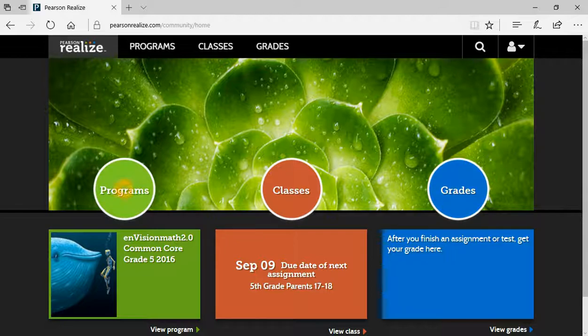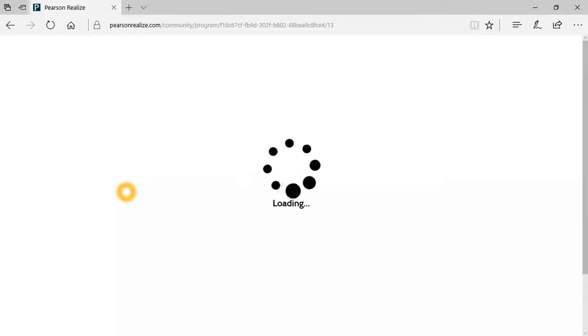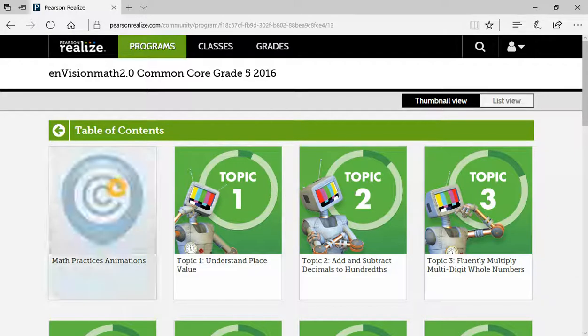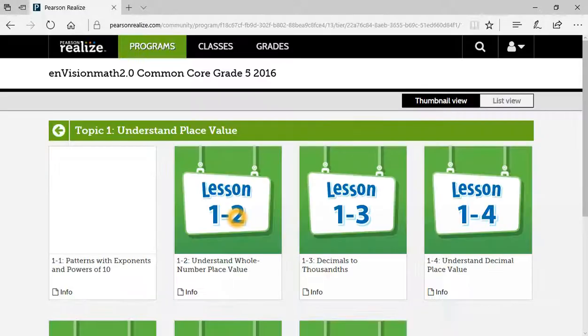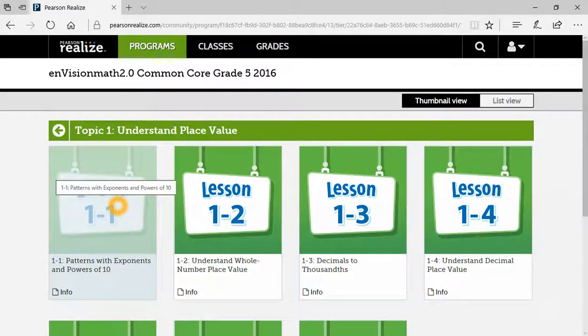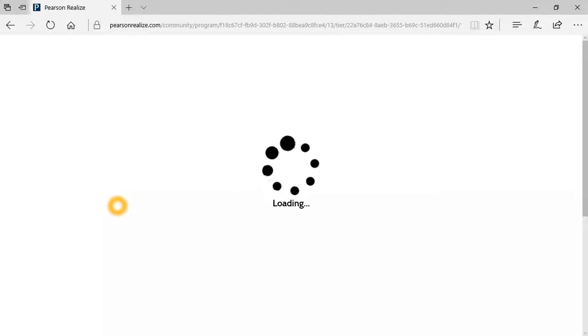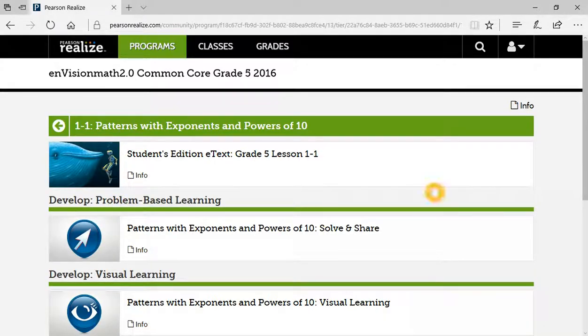Let's click on over to Programs, and the way this website works is you can use the top buttons or the big circle buttons. All right, so our table of contents, each topic is a chapter. If you click on that topic, it will open up the lessons, and if you click on the lessons, it's the exact same thing that your student has access to, but it's just a different format.